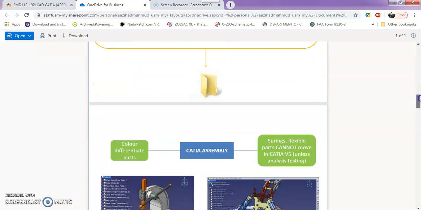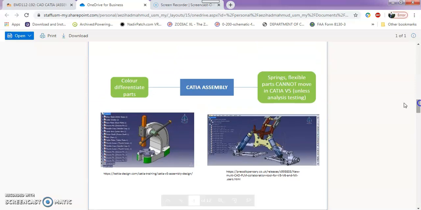Okay, your friends. And also you can see here, if you have assembly, it is advisable to make it in different colors so that you can differentiate between parts. Okay, such as this, you have orange color. In a single glance, we can see that it is another part. This is different parts. This is another different parts. Okay, so same this, we have colors to differentiate between parts.